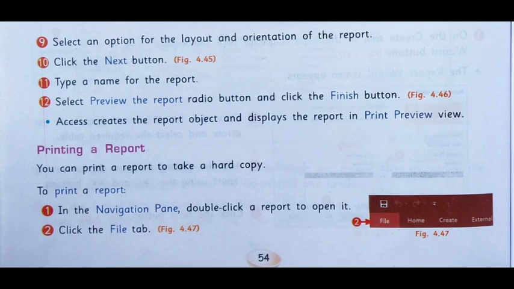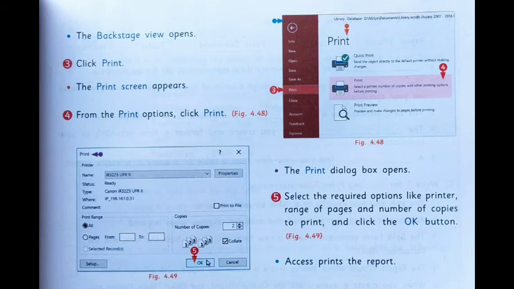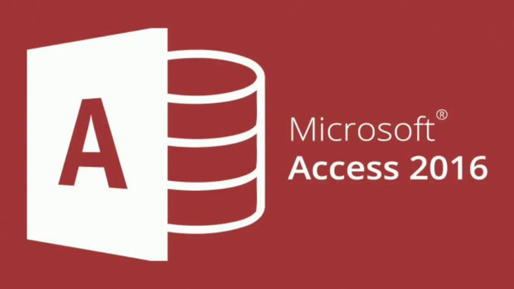Printing a report. You can print a report to take a hard copy. To print a report, in the navigation pane, double-click a report to open it. Then click the File tab. The Backstage view opens. Click Print. The Print screen appears. From the print options, click Print. The Print dialog box opens. Select the required options like printer, range of pages and number of copies to print and click the OK button. Access prints the report. So this is all about Microsoft Access 2016 queries, forms and reports.